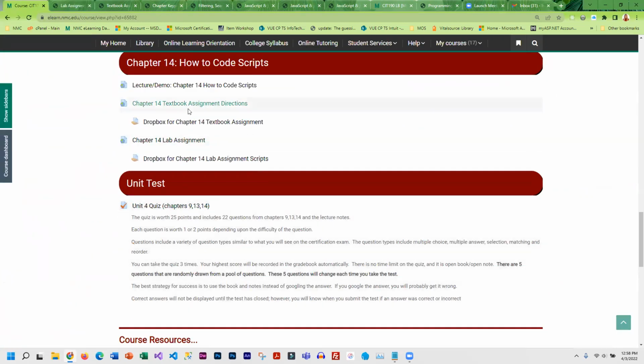After you complete the textbook and lab assignments, then you guys are going to work on the unit test. And this is set up the same as the other ones, where you can take it 3 times and it will record your highest score. The question types are similar to what you will see on the certification exam, which is your final. So these tests are to help you prepare for that certification.